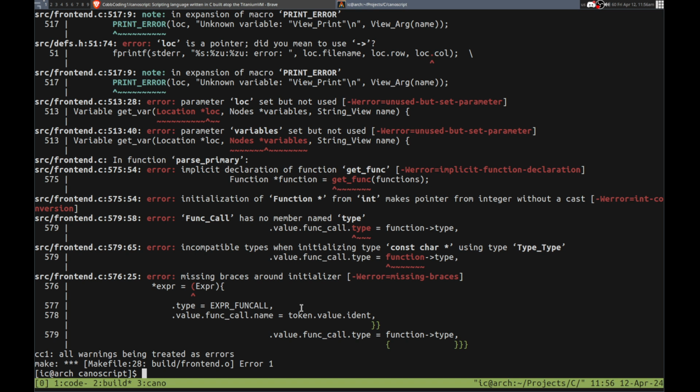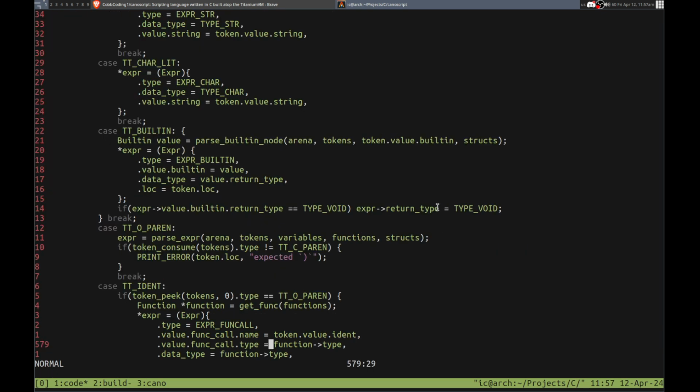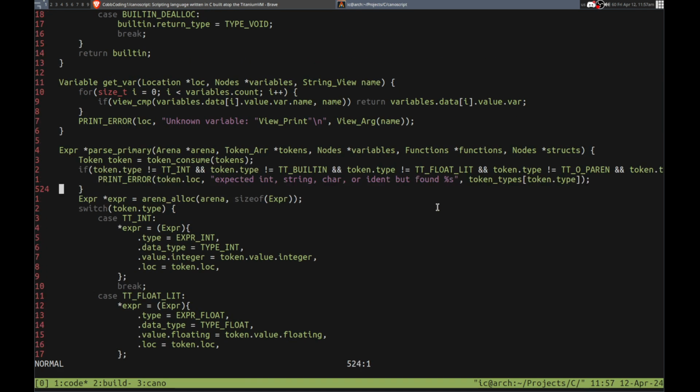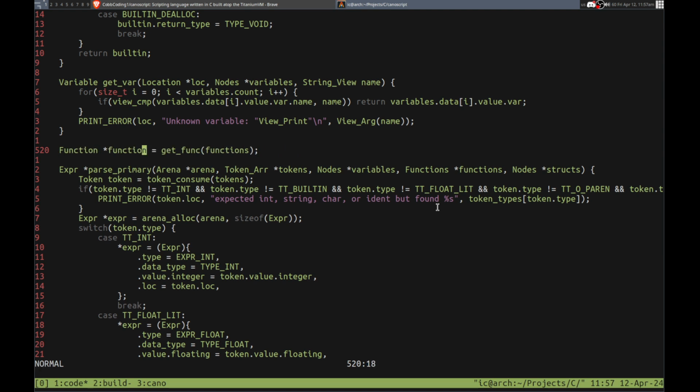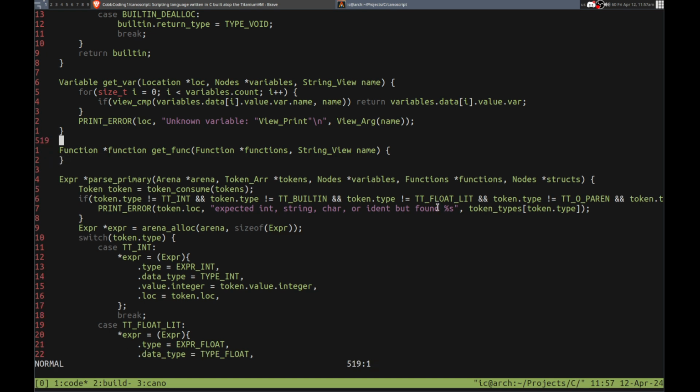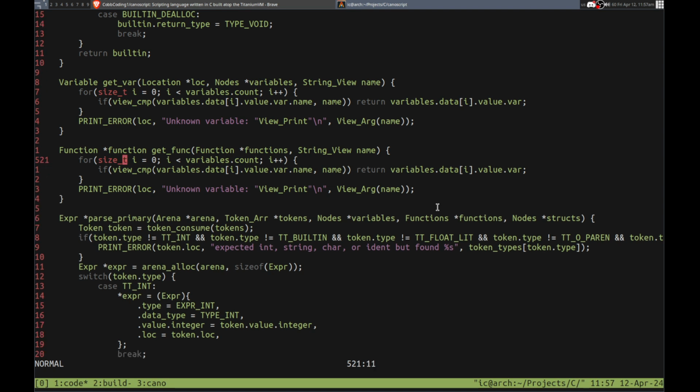Incompatible types. Alright, it doesn't actually like the get func, so it's not included here. Yeah, so I need to actually define the get func. Okay. Functions, as well as string read name, basically the same thing as this. For functions count, functions.data I, not it, dot name actually. And return pointer to functions.data I.